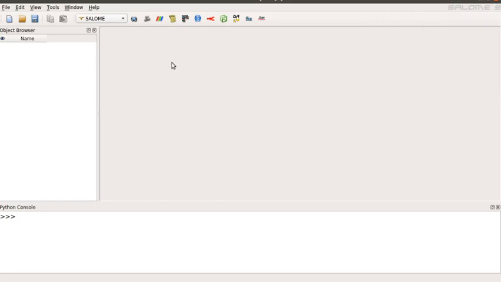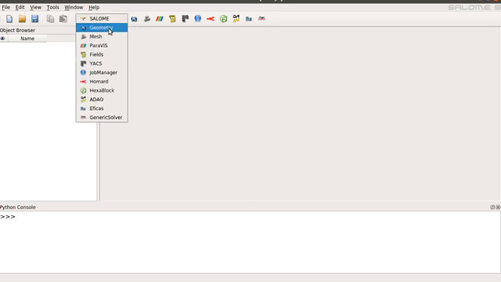This is the default interface you will see when you open the Salome software. First we have to create the CAD section, then after that the meshing procedure. So in order to create the CAD section, we have to go to this drop down menu and click on this geometry.